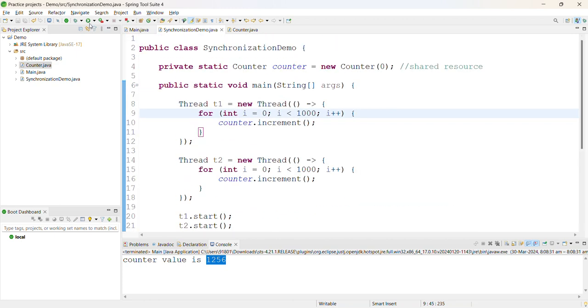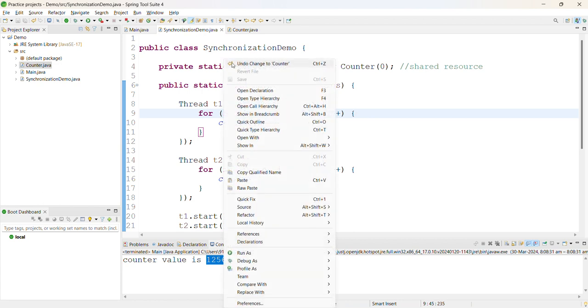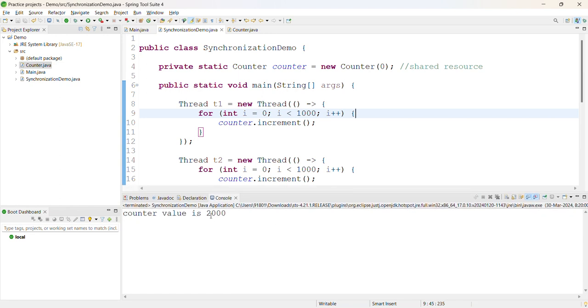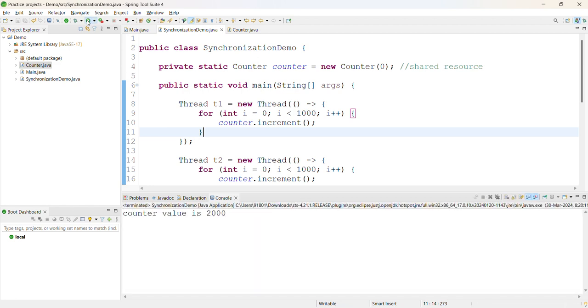Can you see that in action? I am getting 2000 as the output. Let's run it multiple times: 2000, 2000, 2000, 2000, 2000. Perfect. We are able to resolve the race condition using synchronization. Congratulations, we fixed the issue. So this is one way of doing it.